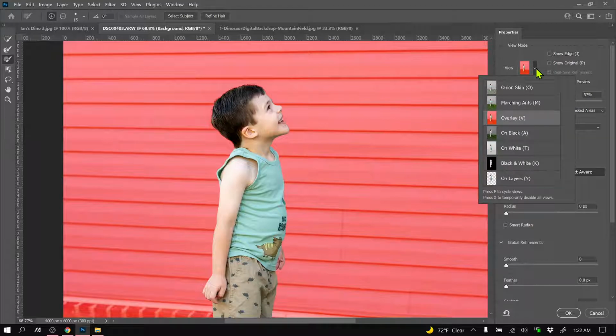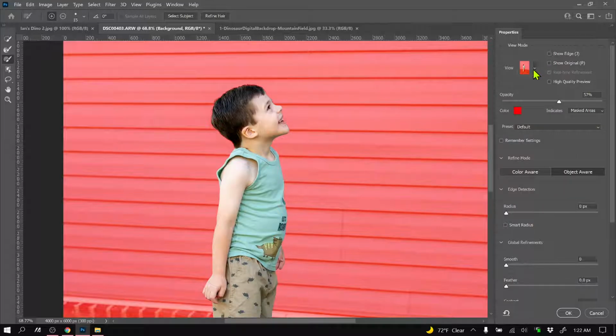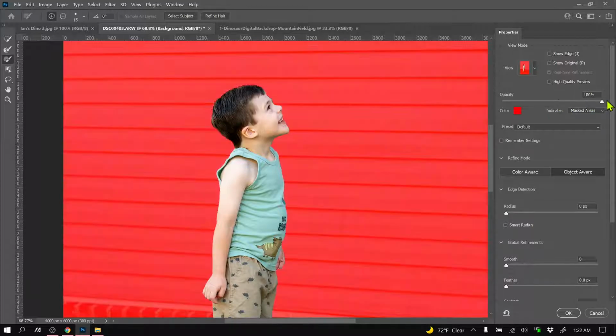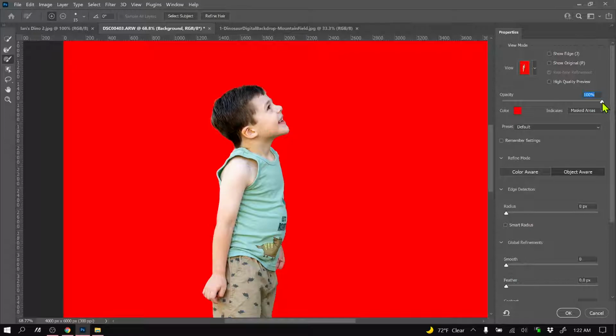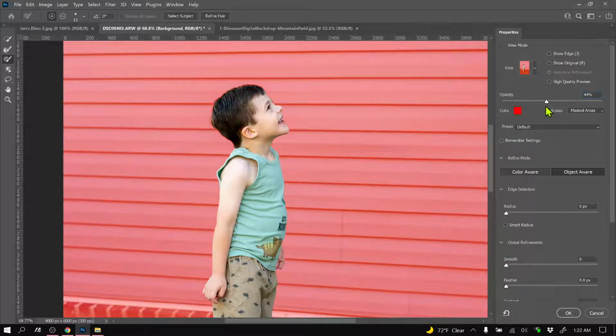You can change your view modes right here. I like to keep it on overlay, but it's just whatever you prefer. You basically just need to know what you have or haven't selected. And then you can change the opacity of it right here. So that's what my selection would look like. And then you can turn down the opacity so that you can still see what you haven't selected.